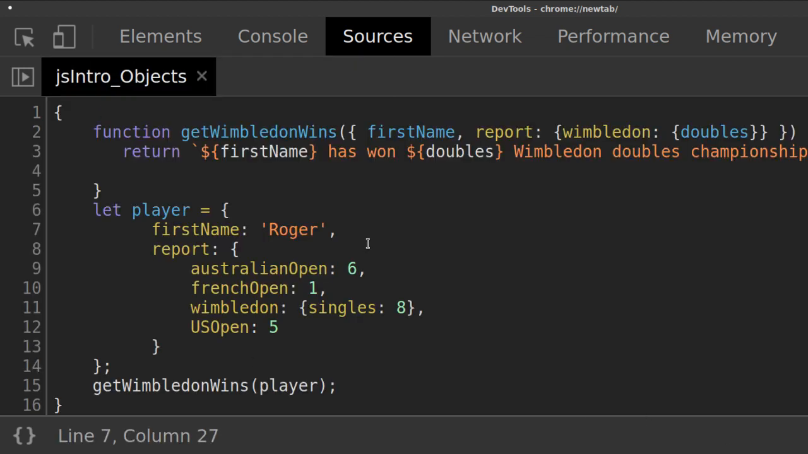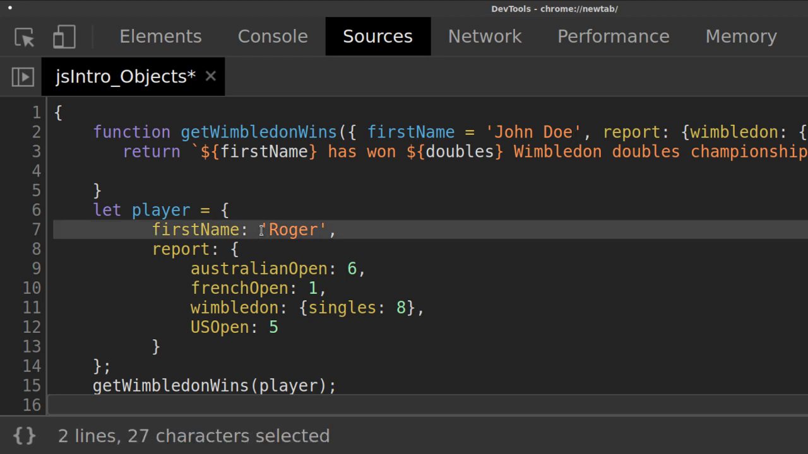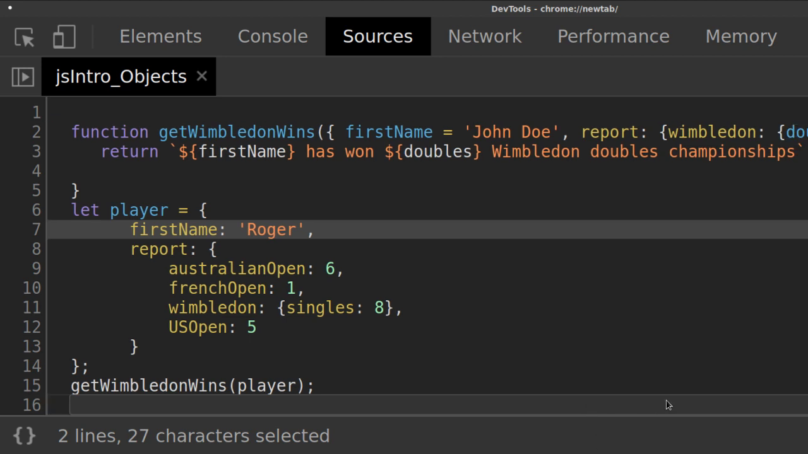Yep. So now even if we have our John Doe up here, it will ignore that value because first name has previously been defined elsewhere. It still selects Roger. The only time the default will be used is when first name is not there. If first name is not defined and you want just a default value in case the object doesn't have it itself, then it could be quite useful to set a default value.